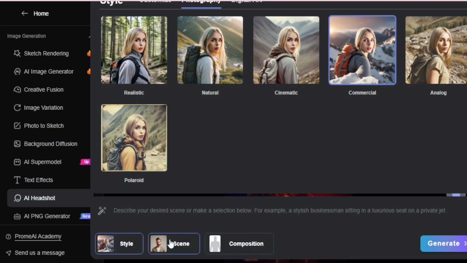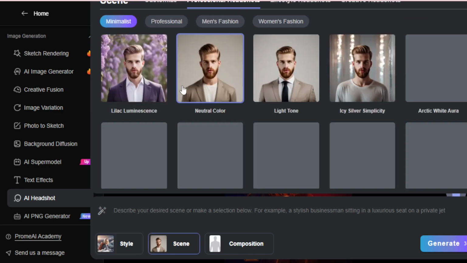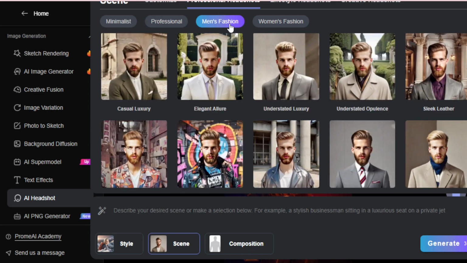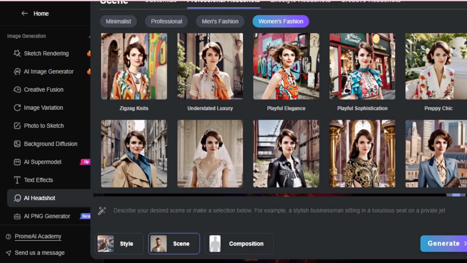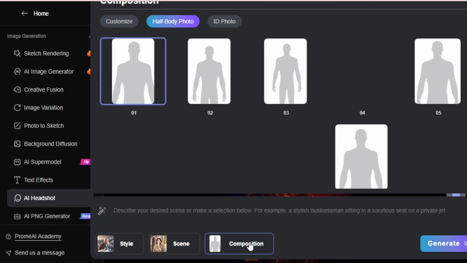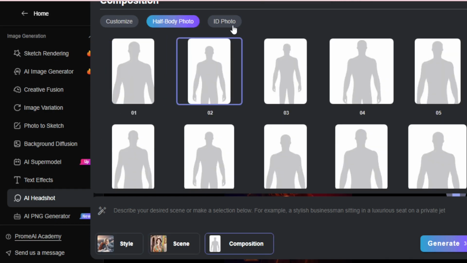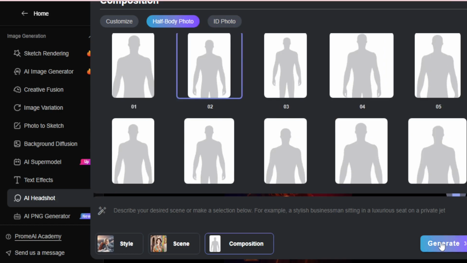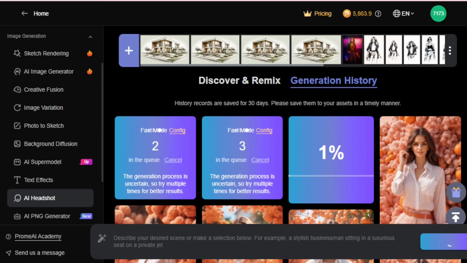Next, move to the Scene tab and choose any specific scene like Minimalist or Professional, and choose any men or women's fashion scenes. Let's say I choose a woman fashion scene. Next, choose your body composition. If you want a half-body photo, then choose half-body composition, and if you want an ID photo, then choose ID photo composition. I choose half-body and click the Generate tab and Generate Now.